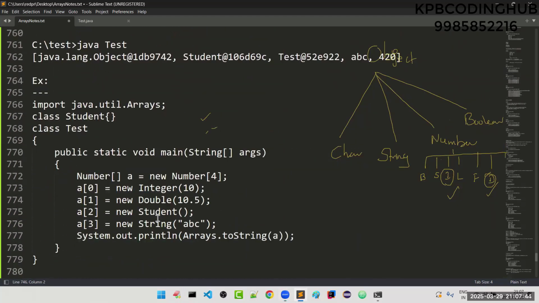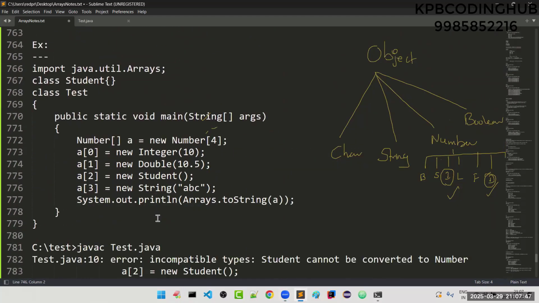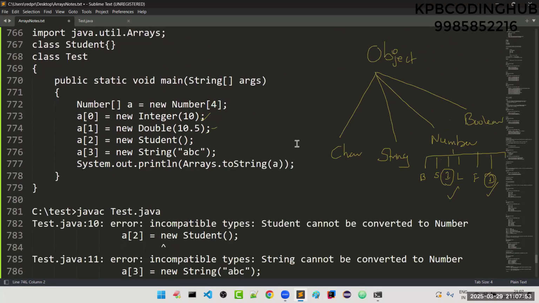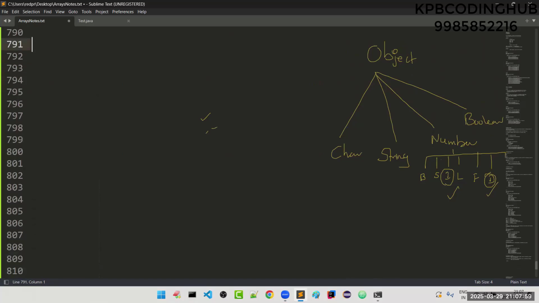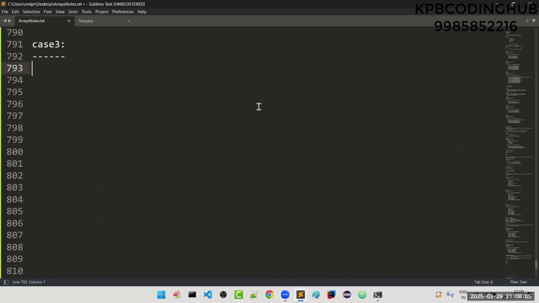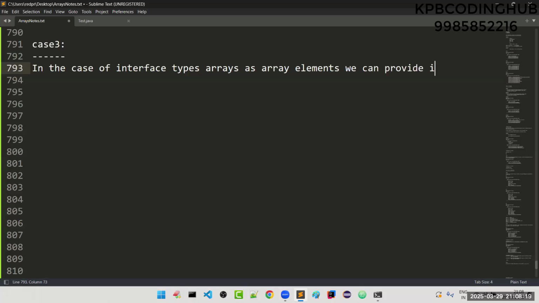Now there is one more conclusion, another case I want to cover. Of course, it is nowhere related as of now. Maybe in future, after completion of OOPS, you will get clarity for this. Case 3: I am not taking any program. In the case of interface type arrays, as array elements, we can provide its implemented class objects.